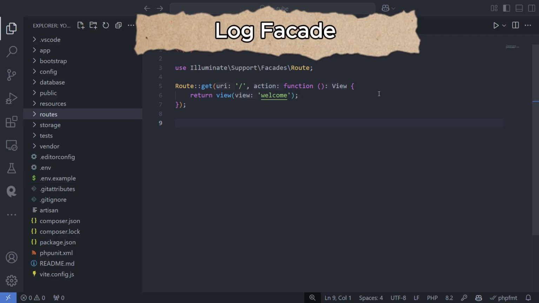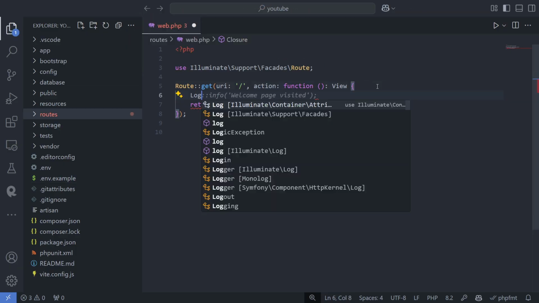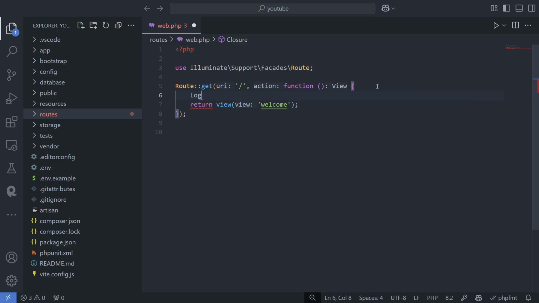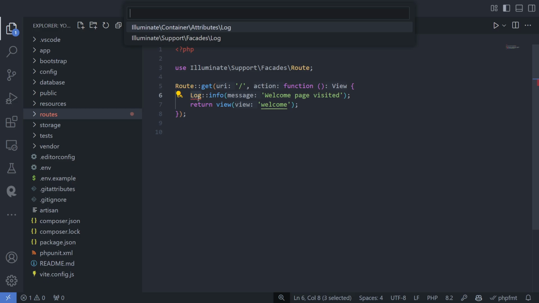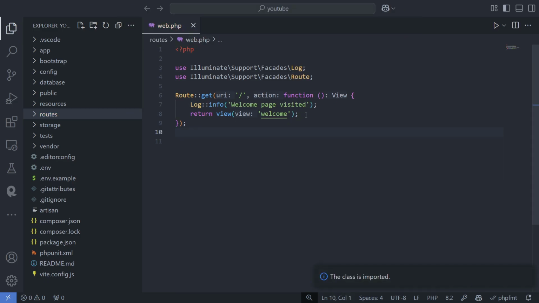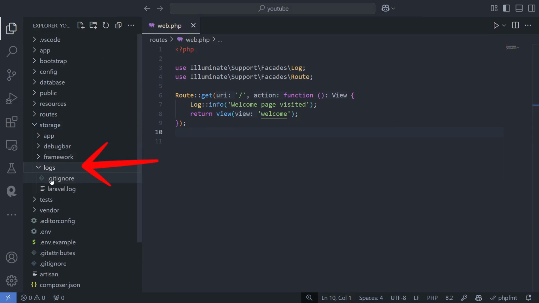The second tool is built into Laravel and works similarly to debugbar messages, but the messages are stored in log files. To use it, you need to use the Laravel log facade in your code. You can log different types of messages.